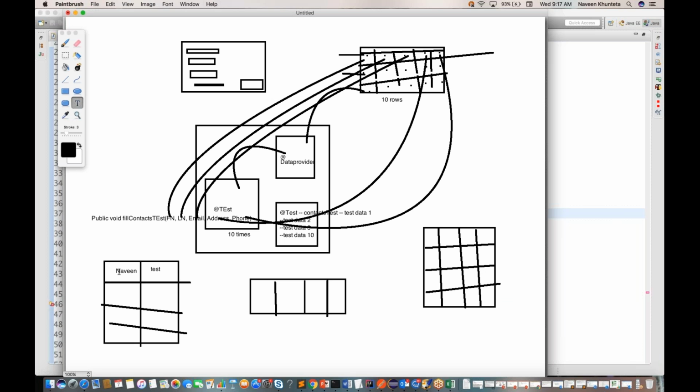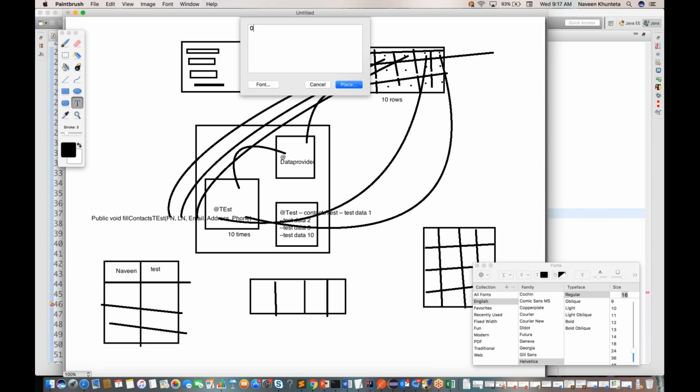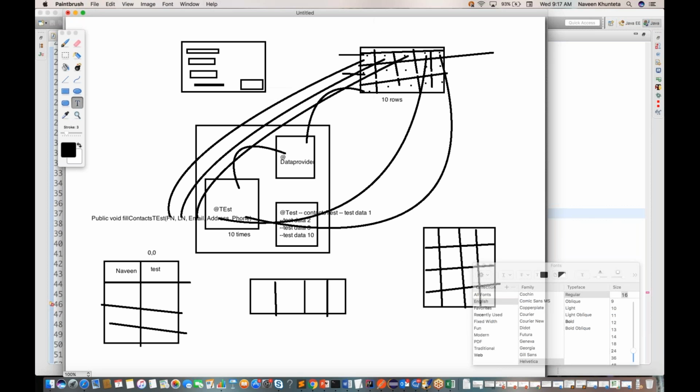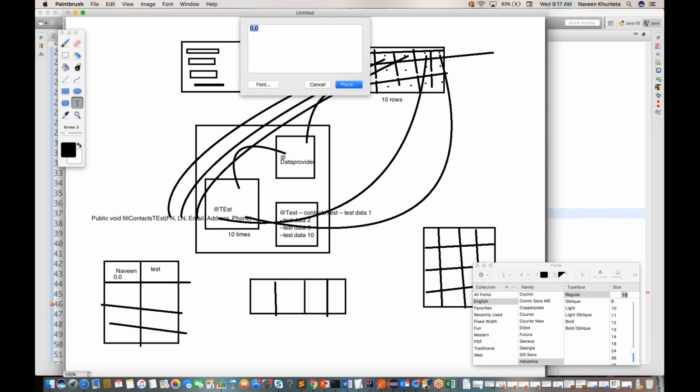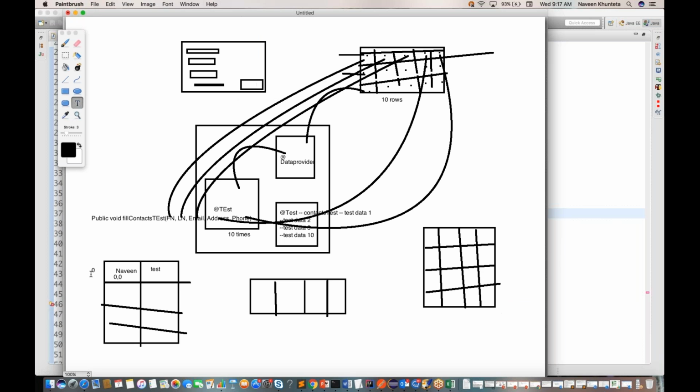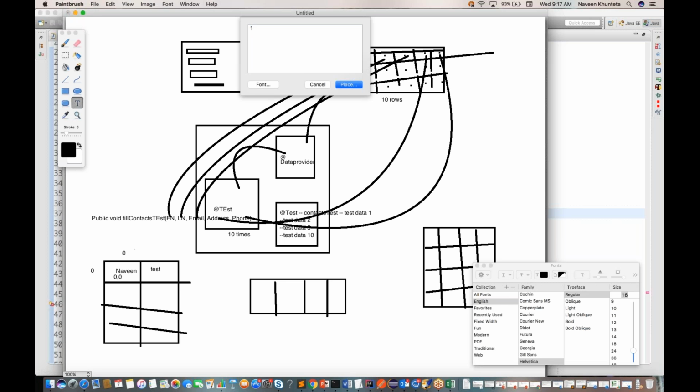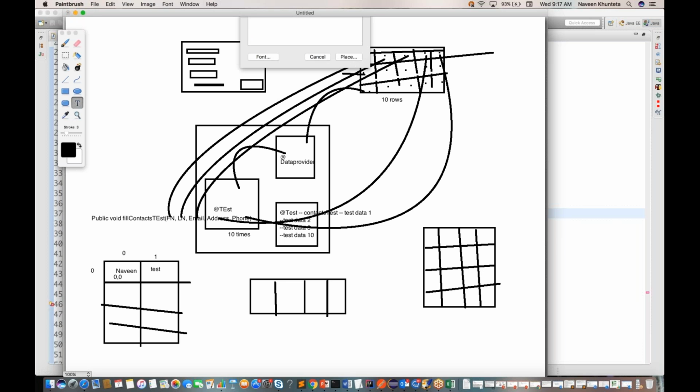Index always starts from 0. So the coordinate of this first cell will be 0 comma 0, right? Why? Because this is the zeroth row and zeroth column. This is the first column, and these rows are 1, 2, and 3. So what is the coordinate of this cell? 1 comma 1. This is 1 comma 0. This is 2 comma 0, 2 comma 1, 3 comma 0, 3 comma 1.